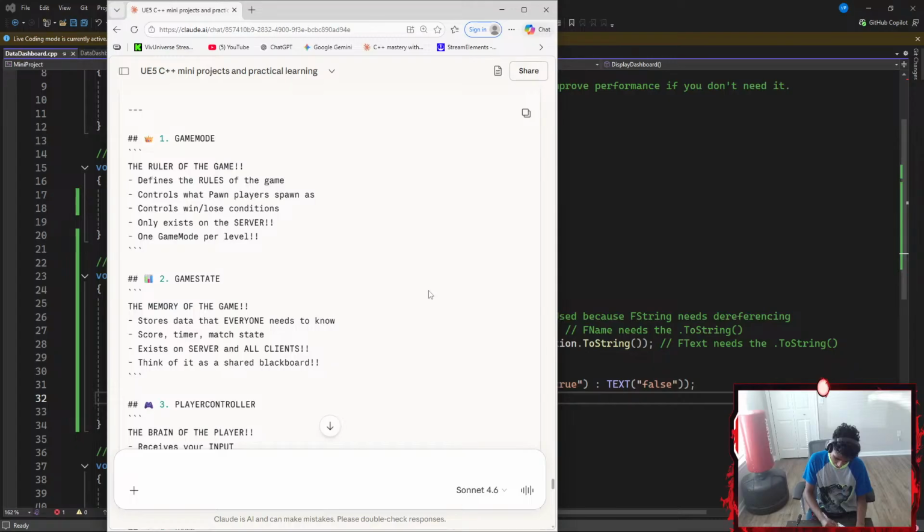Okay, and then let's go with another bullet point that says stores data that everyone needs to know. So it's like a general, let's say, leaderboard type stuff. Excuse me, guys. Stores data that everyone needs to know. There we go.